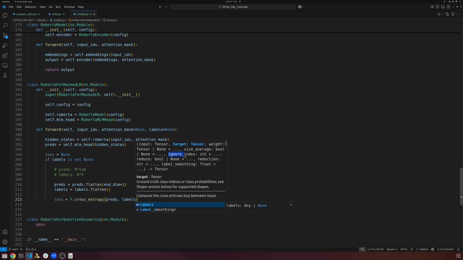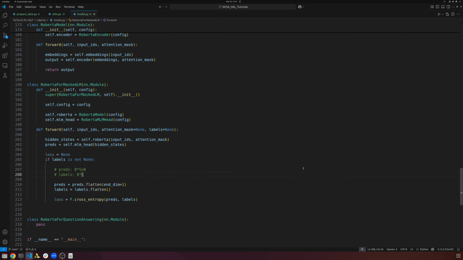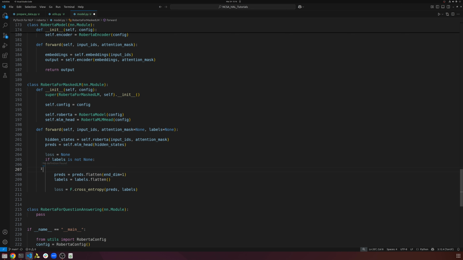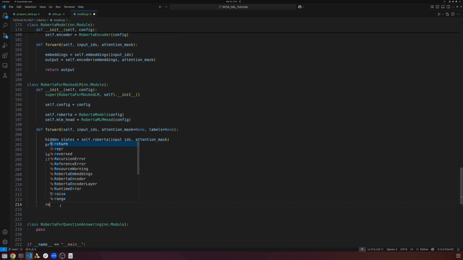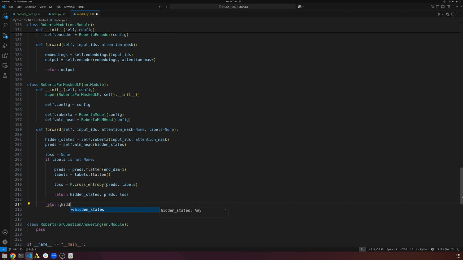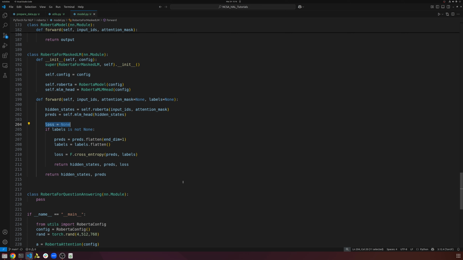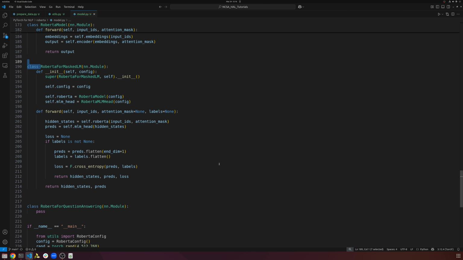Again, ignore_index here is by default -100, which is what we set it to, so we don't have to do anything here. But if you, for some reason, picked a different number, this is where you would change it. So this will compute our loss, and we can go ahead and return our hidden states, our preds, and our loss. If we didn't pass in labels, which is fine, then we would just return our hidden states and our preds because we have no loss. So it doesn't really matter. So there we go. This effectively wraps up our RoBERTa for masked language modeling.